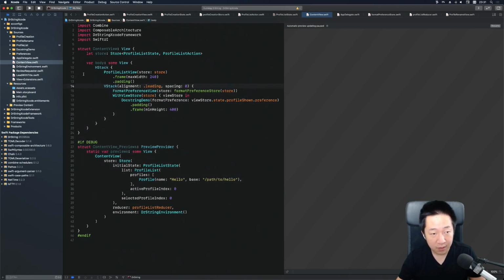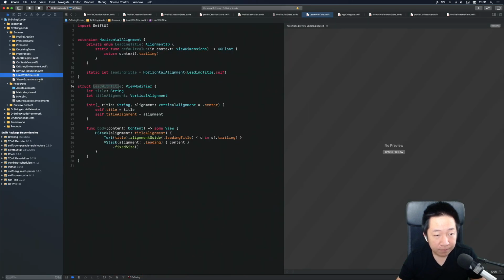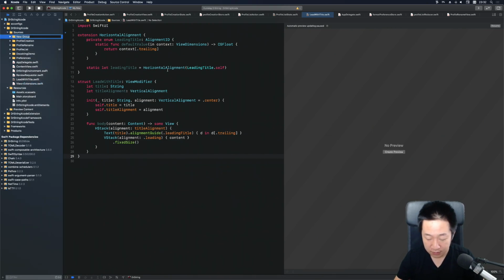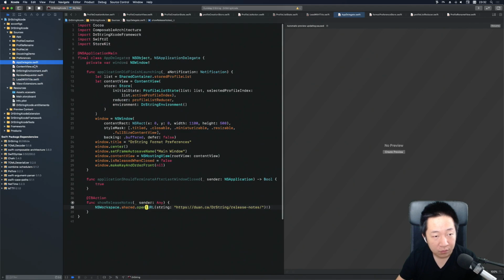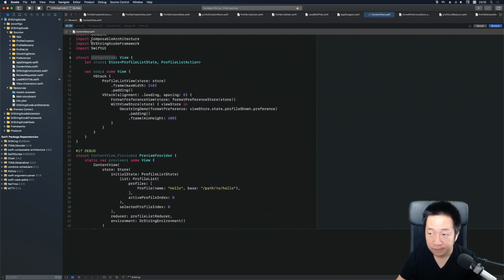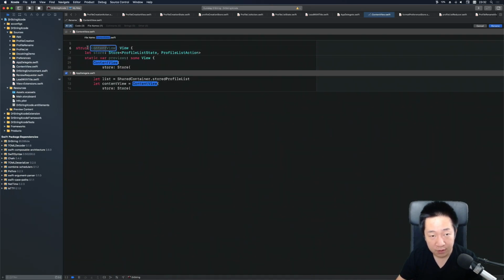Content view. Maybe we can start by, let's start. I want to make a new group, I guess. I don't know. Let's call it either global or app or something generic like that. Okay. And then we'll take this content view. We'll give it a refactor. Let's call it app view. We're updating here and here. Okay.